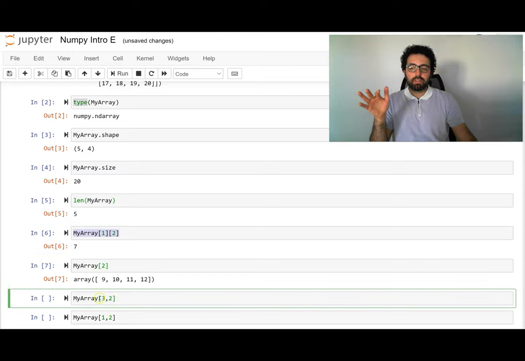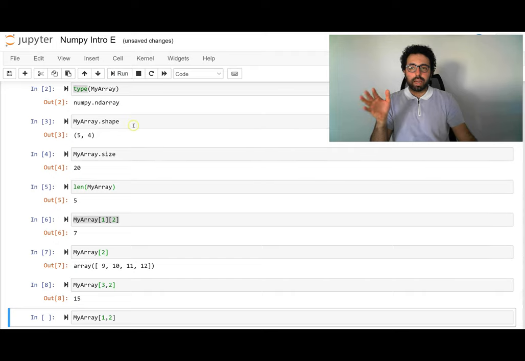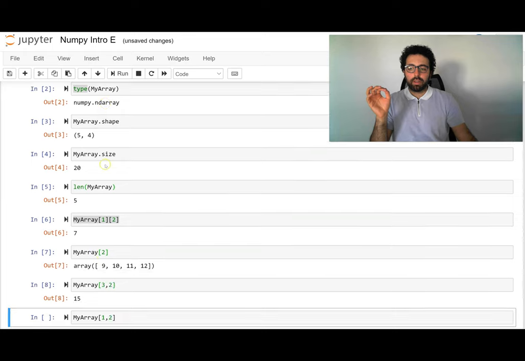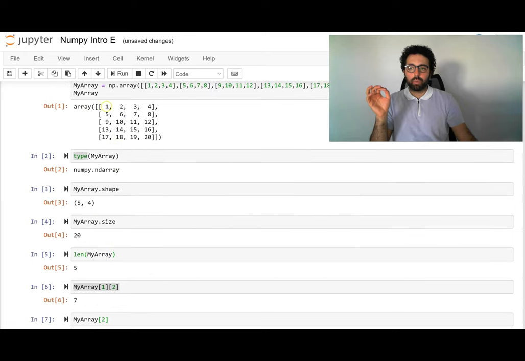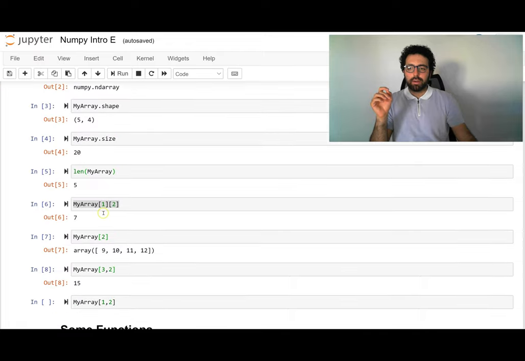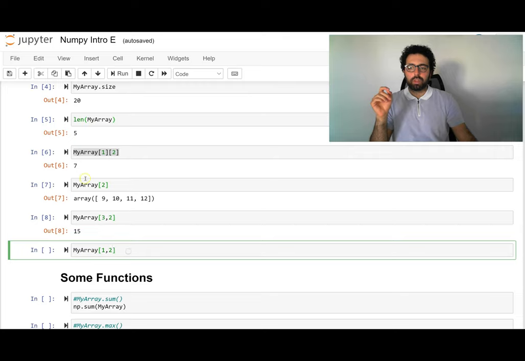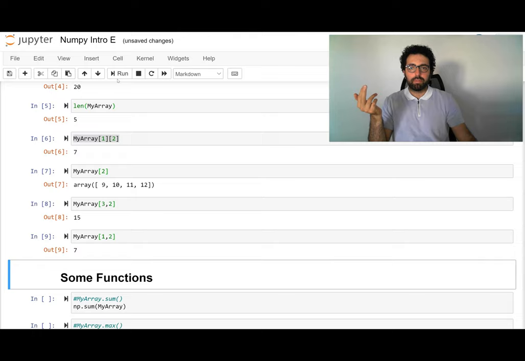I could also get the individual members of the array in a much simpler way. I could just say bracket, the row number and the column number, and it will give me that exact one. So let's check it here. We have row 3, this was correct, 0, 1, 2, 3, and then column 2, 0, 1, 2. So we got 15, which is correct. And here I could reproduce this number 7 by using the other notation, and I get number 7.